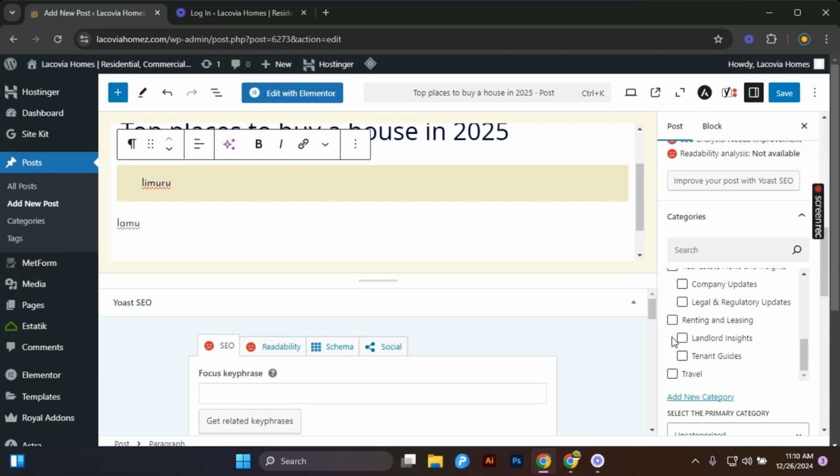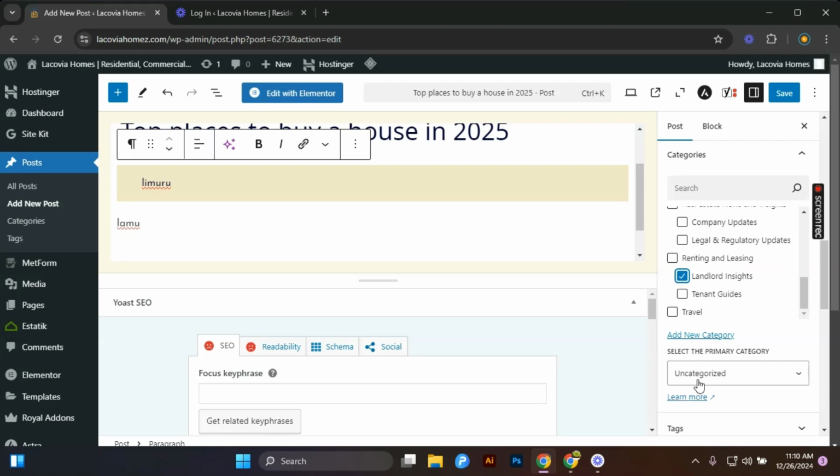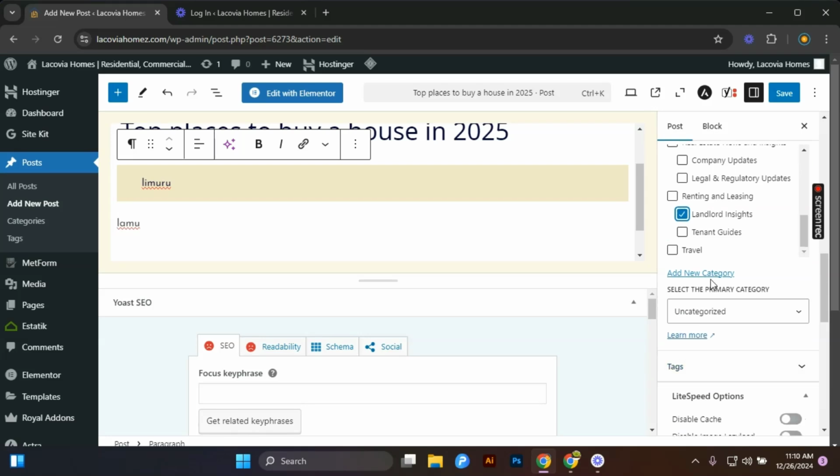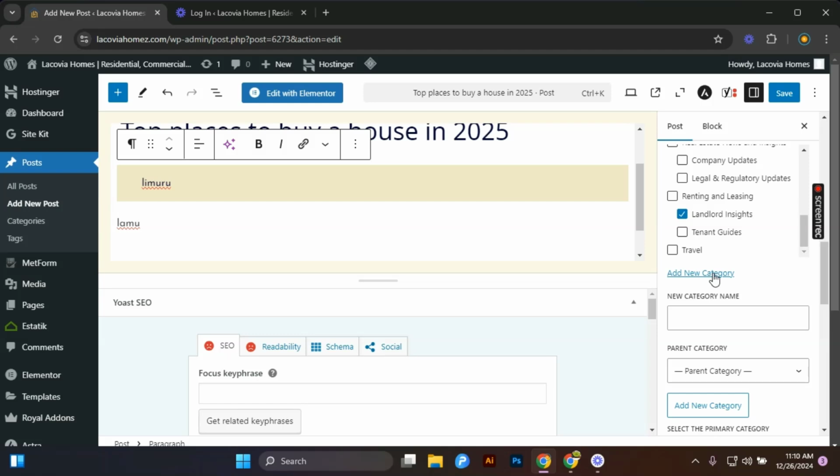Then we also have landlord insights. You can always select the kind of categories that are related to your blog. I already created categories for you, so you just select them. Then you also have tags. Apart from the tags, you can add a new category. In case you have a new category you want to add, always add it through here. Just click add new category, then write the category you want to add.